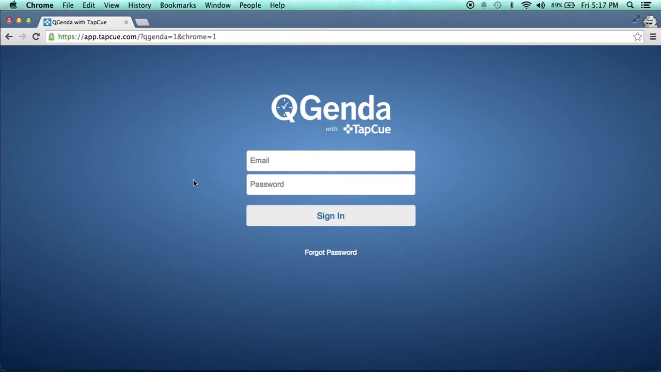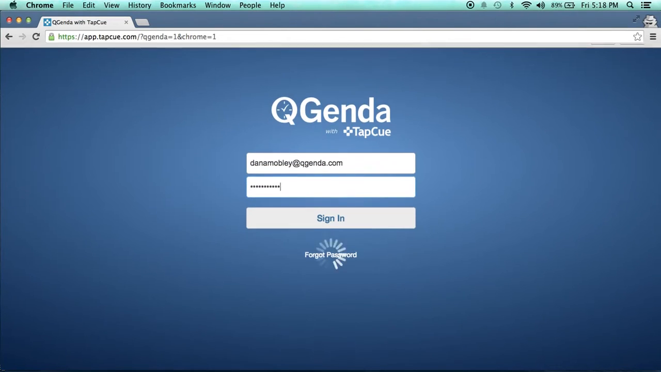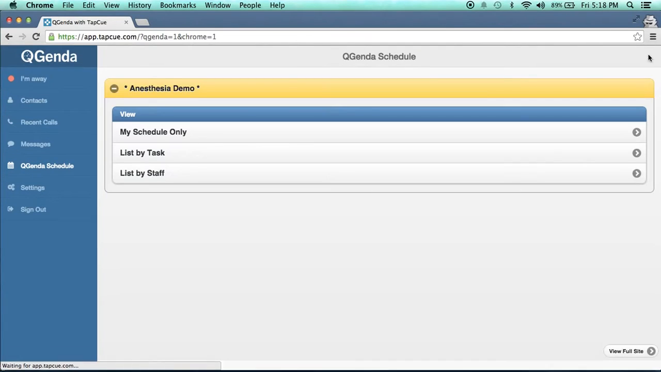Welcome to the QGenda app. In order to get the app installed on your phone, open up your application store on either your iPhone or Android devices. Search for QGenda and download the app. Once you've installed it and opened it up, you'll get a screen that looks just like this. Enter in your email and your password that you use when you log in normally online.